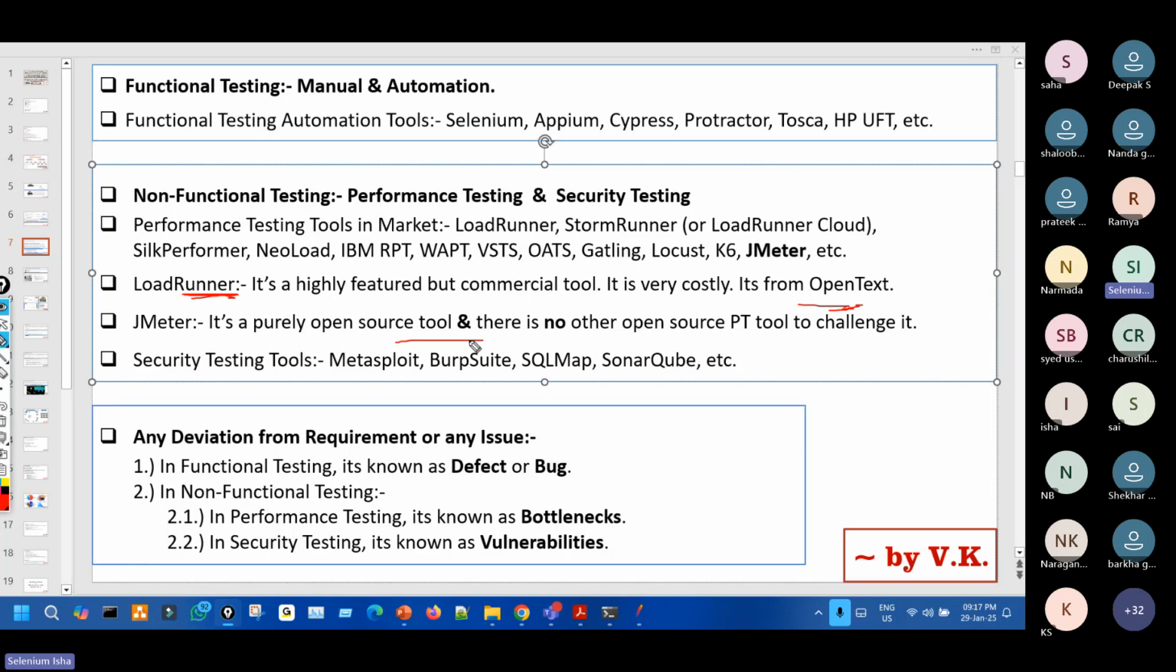Like Linux, you must have heard of the Linux operating system, all are free to use, right? But when we have Windows, we have to buy it. In the same way, JMeter is a tool which is open source, it's free to use. Here also I'll tell, see, Selenium and Appium, these two tools are actually open source only. That's why they are very famous.